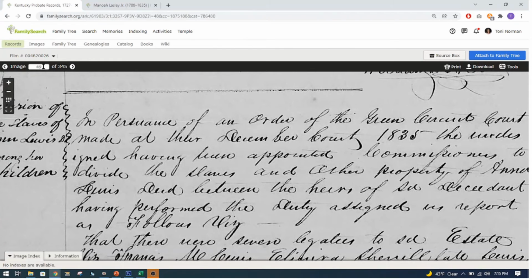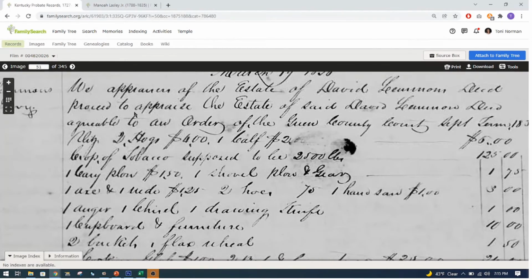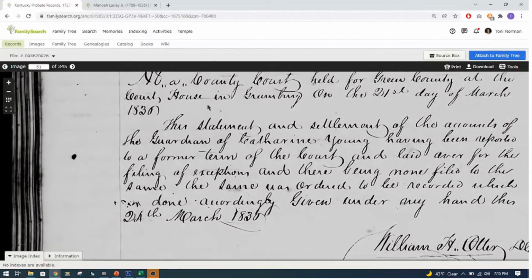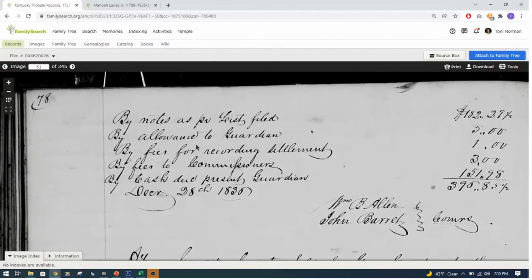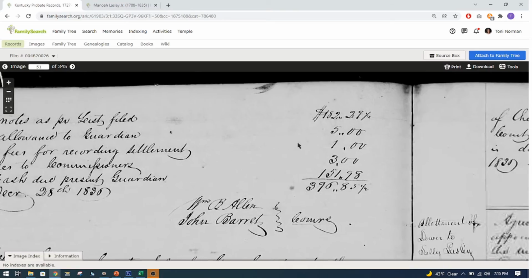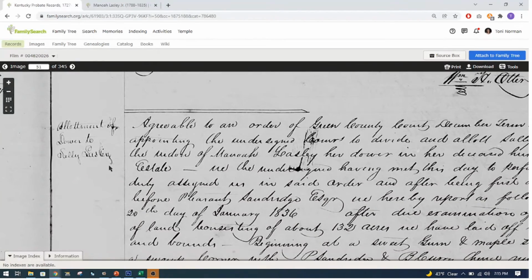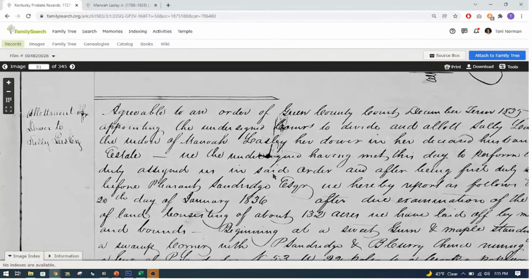This page 79, and I think I wrote down 51, image 51. Let's try it. I can't read my own writing. Okay, let's see what we have here. I have my little screen here, and I want page 79. Here it is. Allotment of dowry for Sally Lacey.